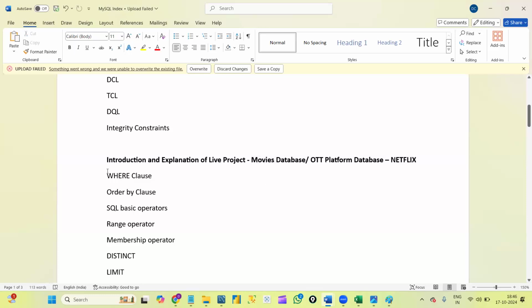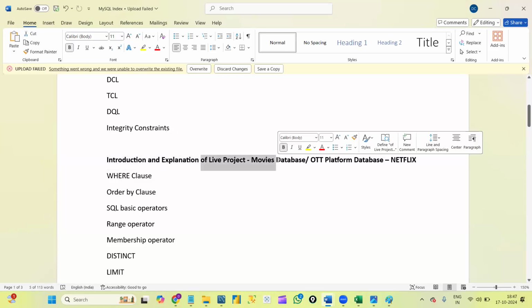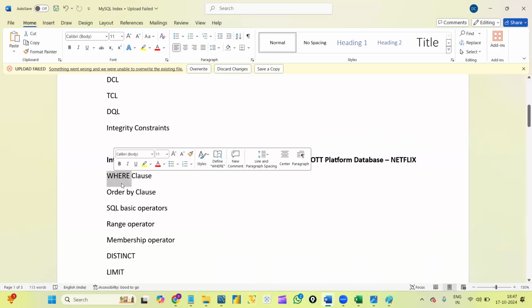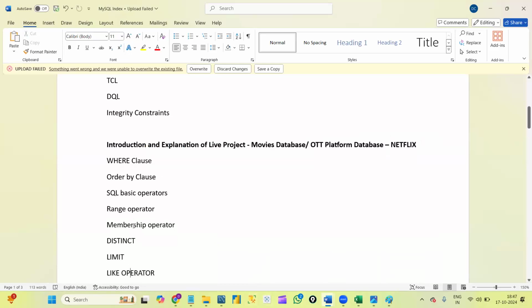Okay, and after we are done with integrity constraints, I will give you the database. I will give a little bit of explanation. I will just explain what tables we have and what kind of data we have, and I will basically give that database to you. You can just download it, and I will show you how to restore that database in MySQL.